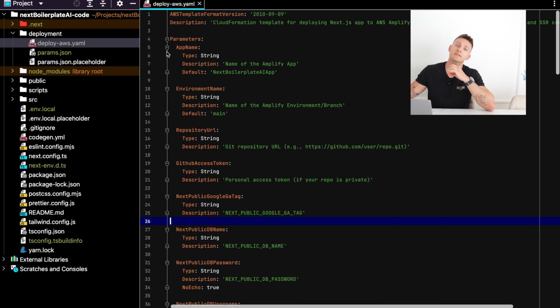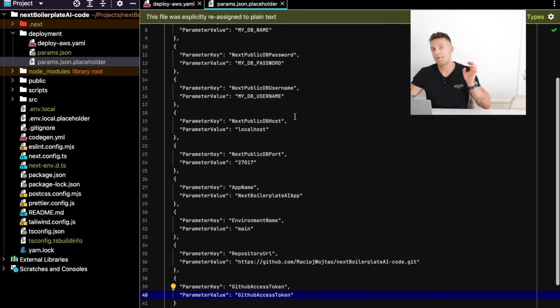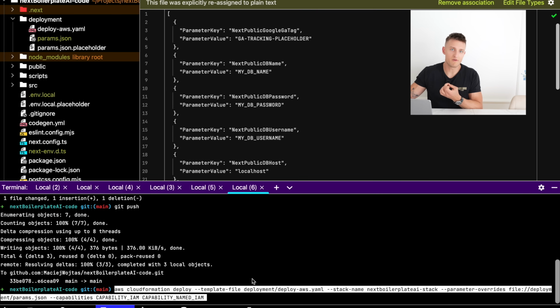Oh, last thing. Deployments are also included. I keep it simple. In the deployment directory, there is a deploy AWS template, which is parameterized with params from params.json. You provide your values and just run it. Wait for my full video on how it works.